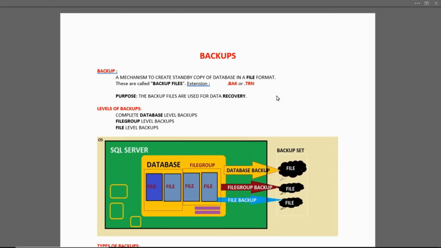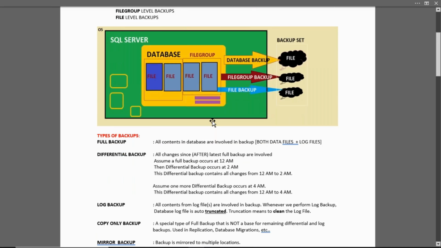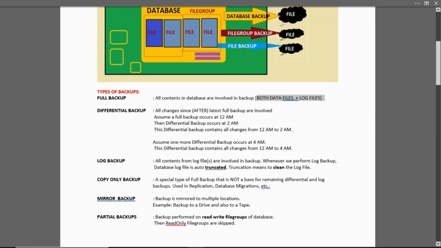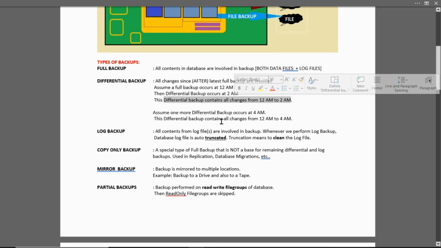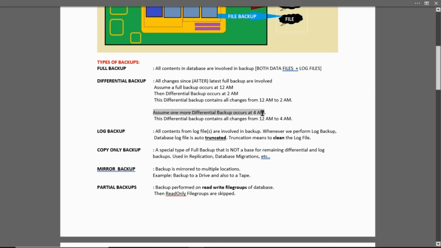With this information, the complete database can be backed up. We call it a full backup. Complete database means data file and log file, both are involved in backup. Differential, all changes since the latest full backup are involved. Assume full backup at 12 AM, differential at 2 AM. Differential backup contains all changes from 12 to 2. Assume one more differential at 4 AM. Then the differential backup at 4 AM contains all changes from 12 to 4.